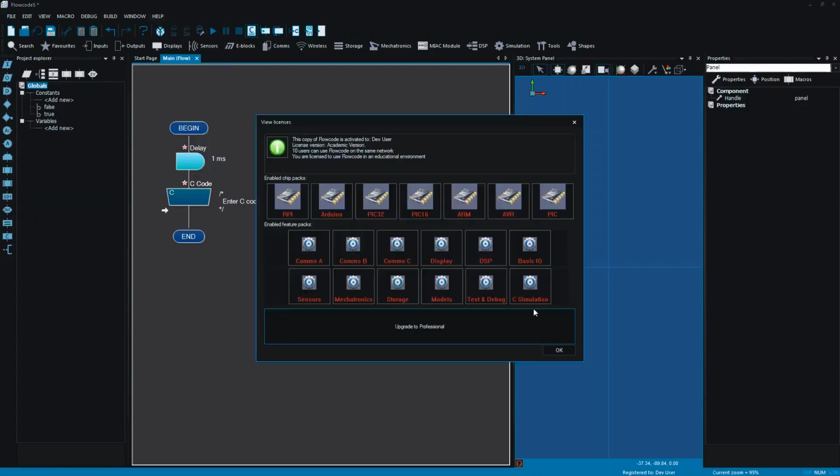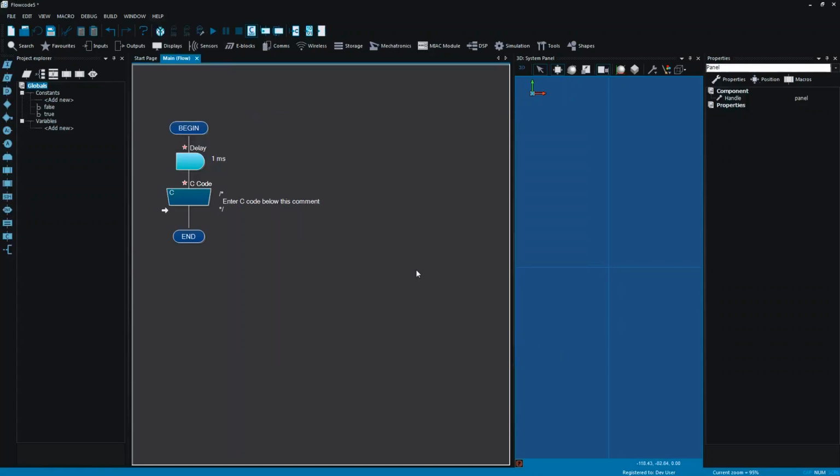Now, if you've purchased our new C simulation feature pack, which you can check by going to Help and View Licenses, so you'll see me just hovering over it there, then this is not the case any longer. You'll be able to simulate any C code blocks you've written, and to enable this you select this icon here on the toolbar where it says C simulation. If you select this prior to beginning simulation, then Flowcode will actually convert the C code you've written into simulatable code. So let's actually work through a short example so we can show this off.